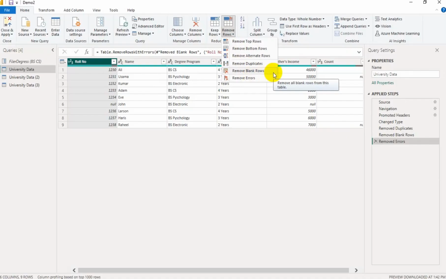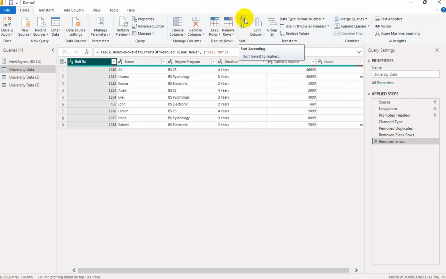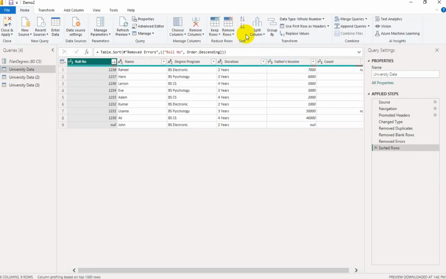So you need to just use this option to clean up your data to use for the Power BI dashboard. That's a very smart option you need to remember. Now the next thing is sorting values. If I click on that roll number, I click the first option for sorting in ascending and descending order. Okay, and you can observe that is the ascending and descending option.